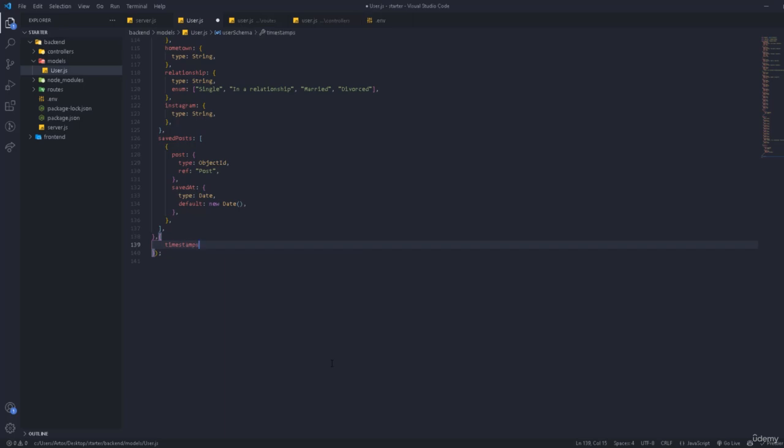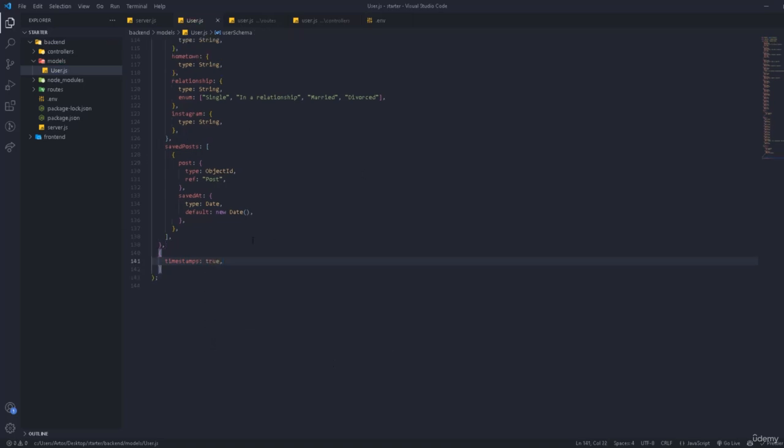Every time we create a user, it's going to have these timestamps, which are created at and updated at. Whenever we create a user, it's going to have a property called created at, which has the date that the user was created. And also when updated, it updates the date updated at. So this is exactly what it does. We can do timestamps and then true. And this way we created our schema. It took us a lot of time, but we got there.